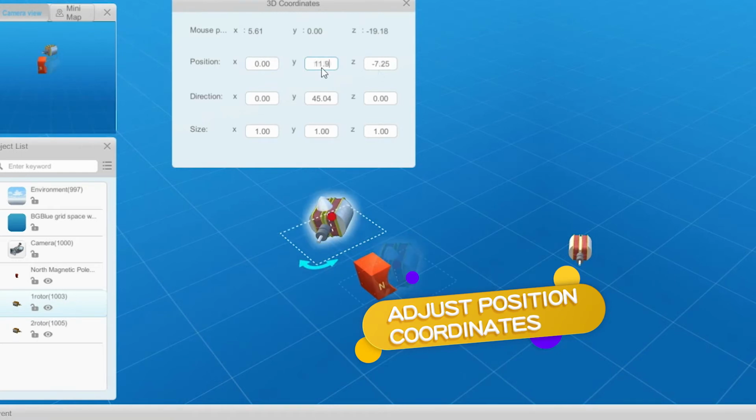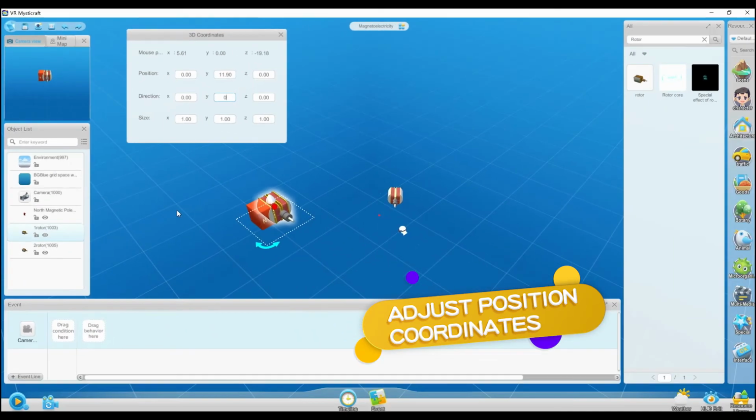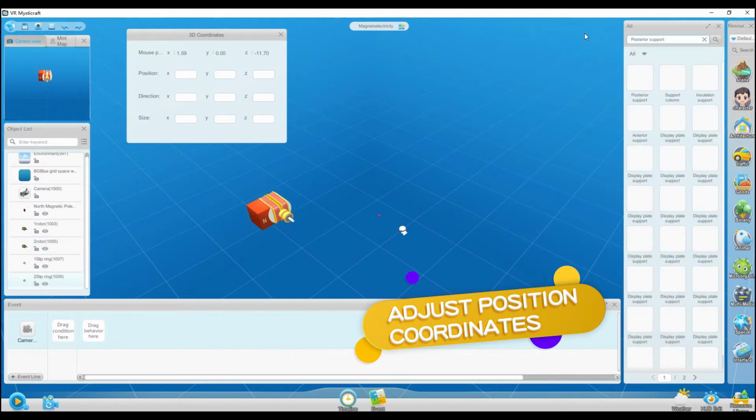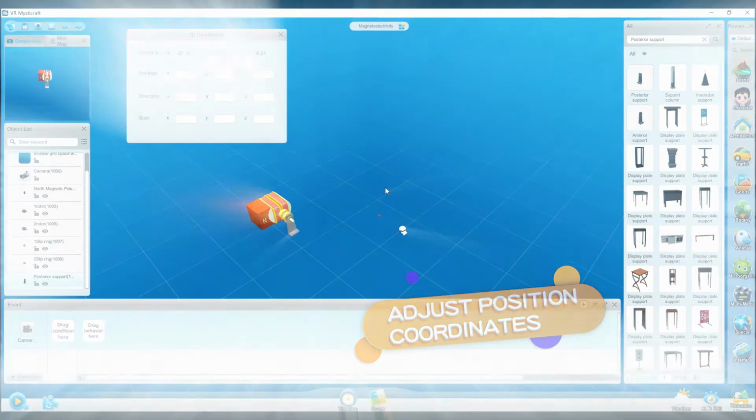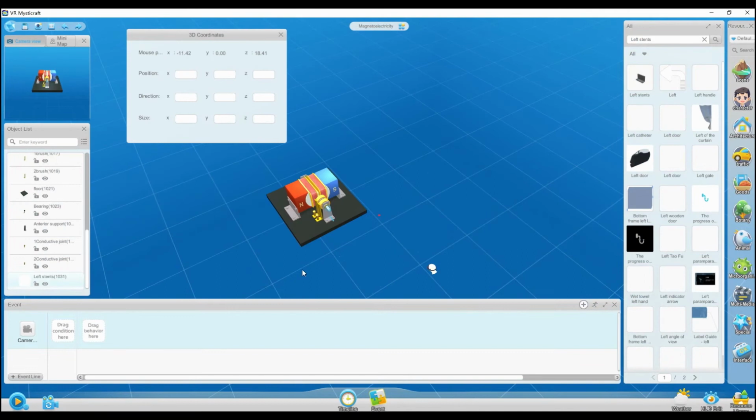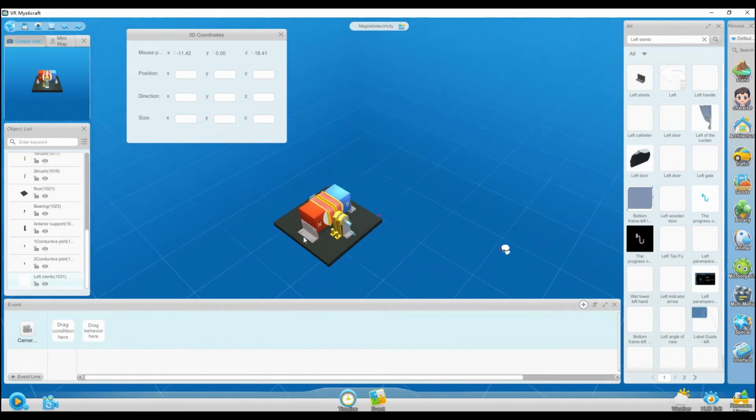Adjust the position of the objects one by one according to the structure of the magnetoelectricity equipment. Check out whether the overall structure is correct after the assembly.